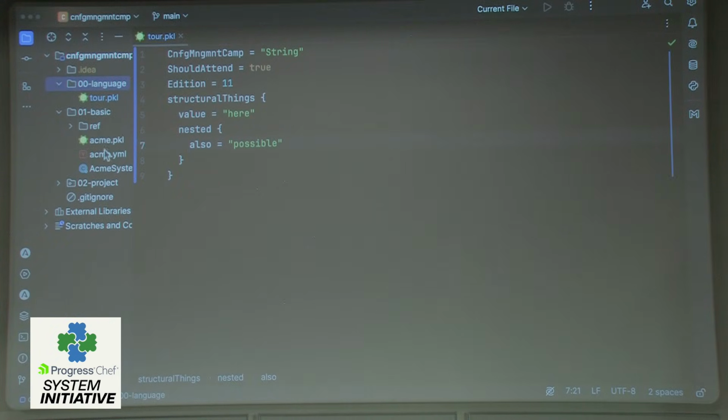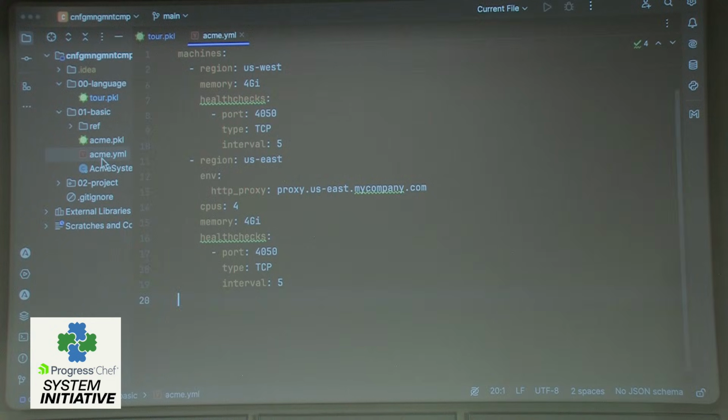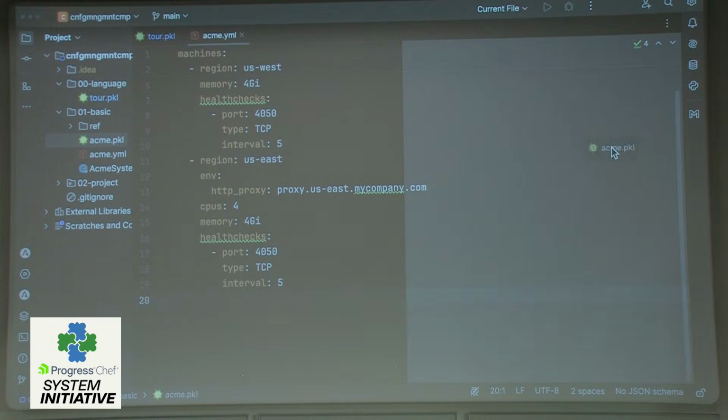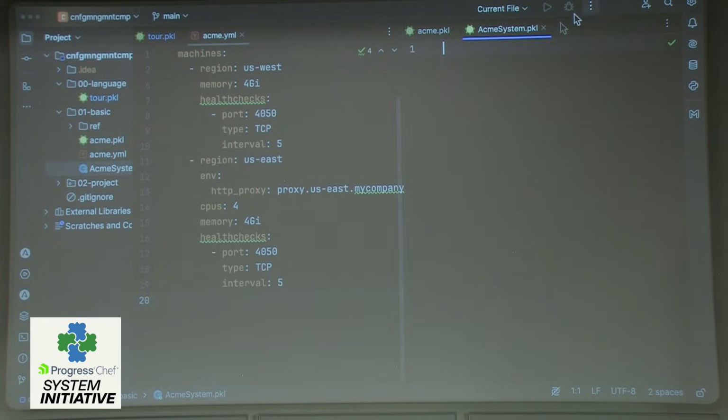So let's do something else. This was the machine model from the previous slide, from the slides, I should say. So here we have those definitions. Let's see how we could do this in Pickle. Oh. That's the one I wanted.